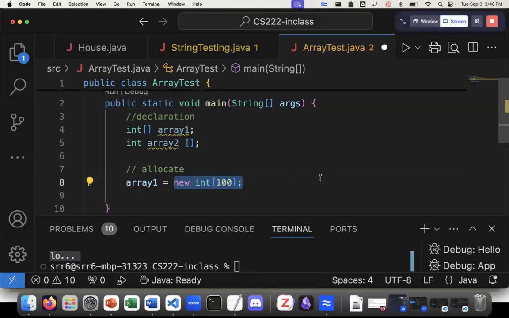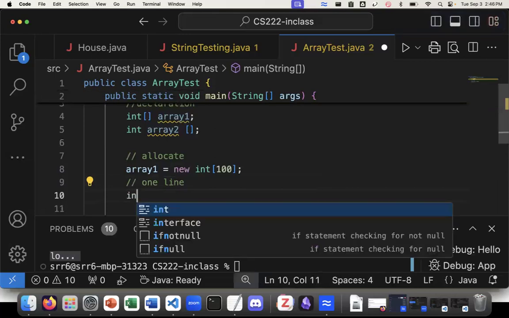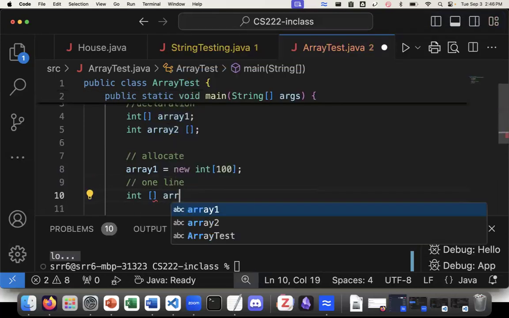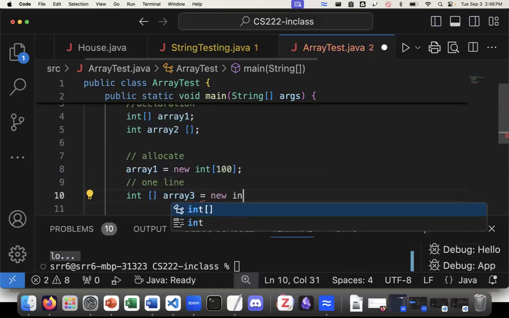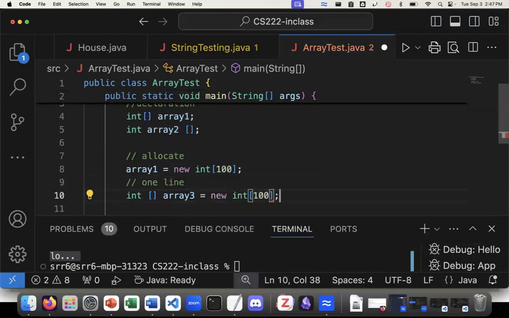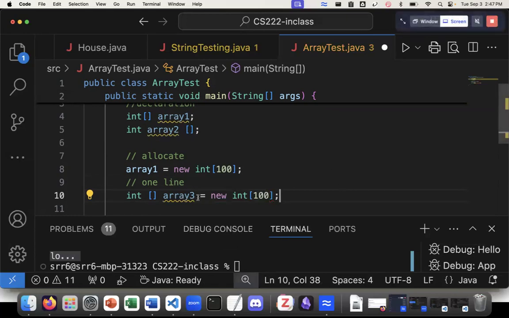Okay, let's try it all in one line. Let's say I have a new one called array 3. I can just set all of these equal to each other, and that both declares and allocates space for my array all in one go.